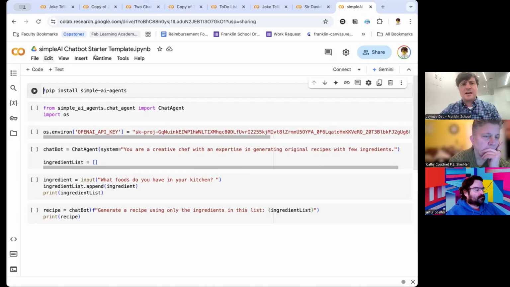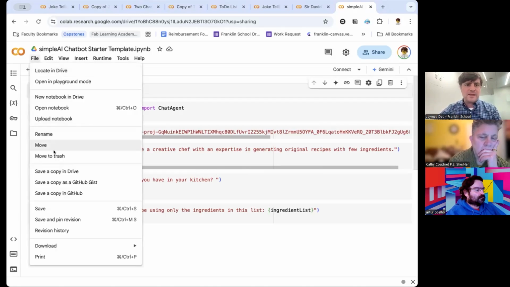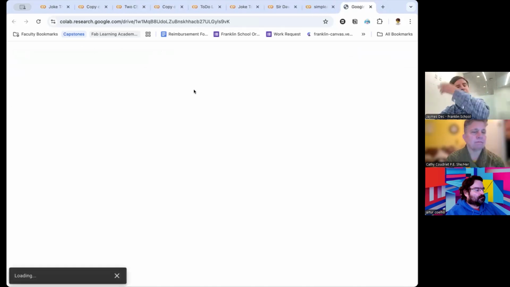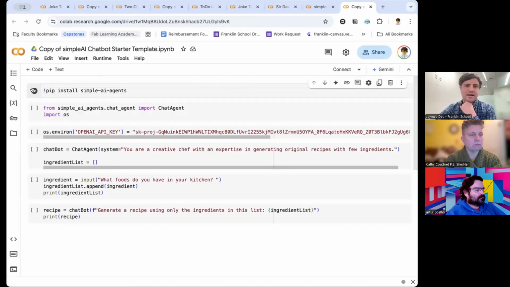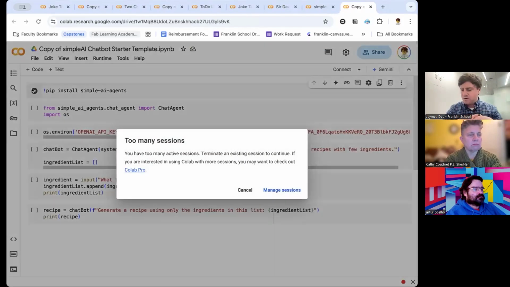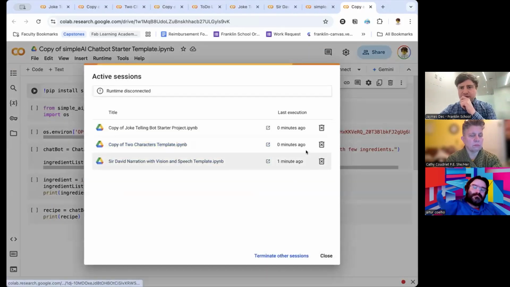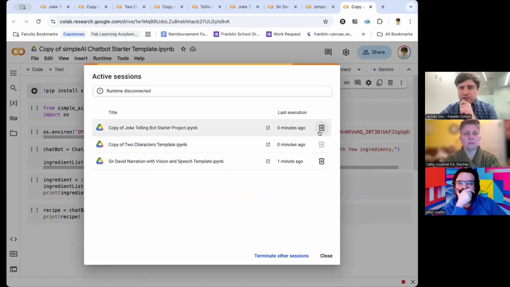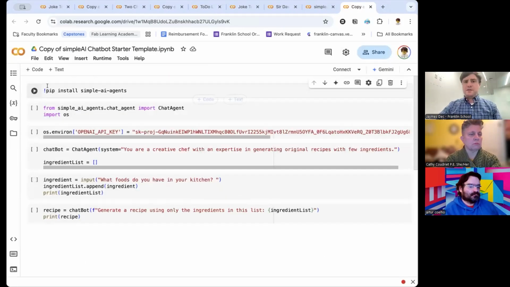So this is the example I wanted to show. We'll do the same thing: save a copy in Drive, and go ahead and run these in order again. Oh, I have too many sessions, so you might see this message as well. We can close our previous sessions, the copy of 2 characters, and this one. Okay, all right, so I'll do that again.